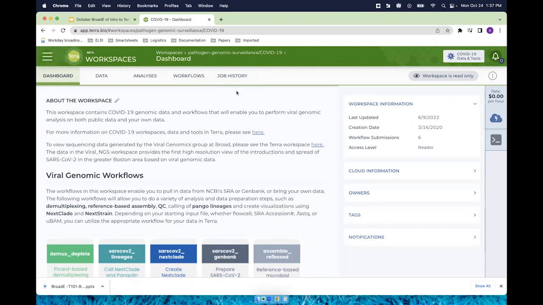So here we are in the public read-only version of this workspace. I know that this is a read-only version because it says so right here. I am not one of the owners of this, so I don't have access to various things, like I can't modify this dashboard, for example. And you can also see the workspace name up here.